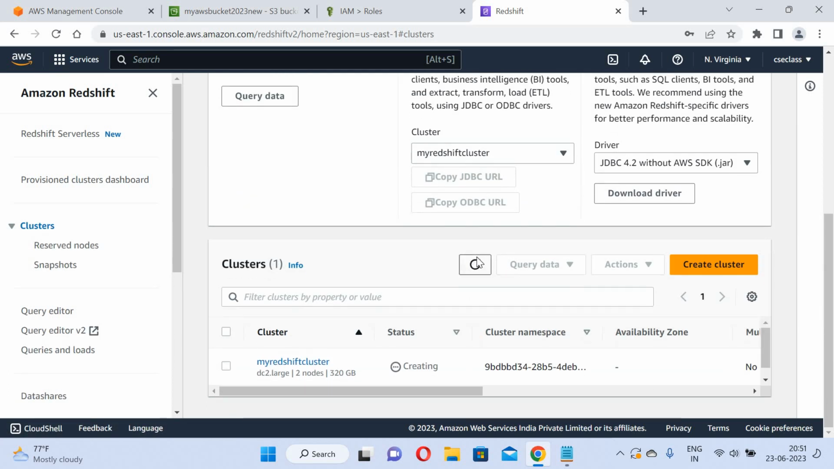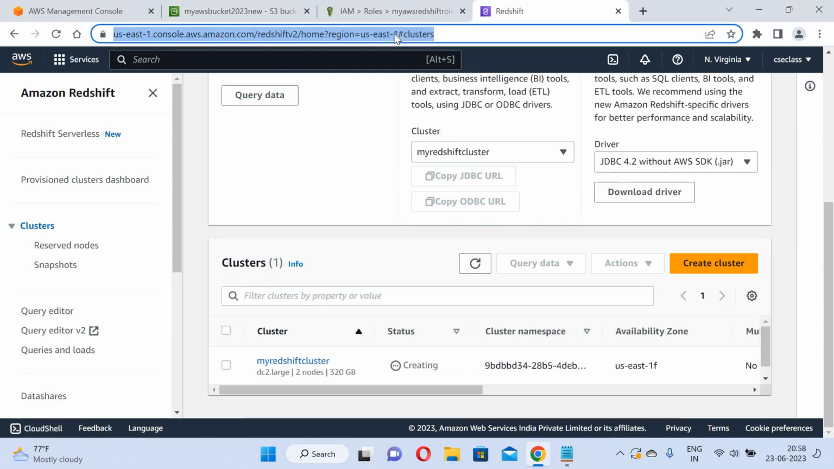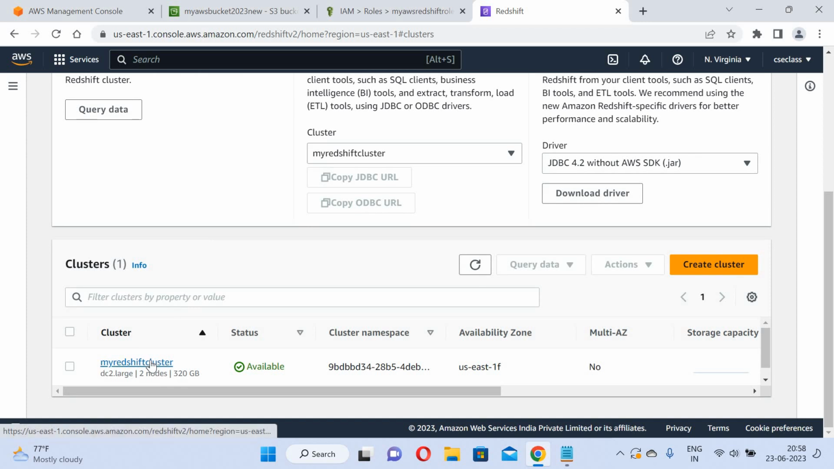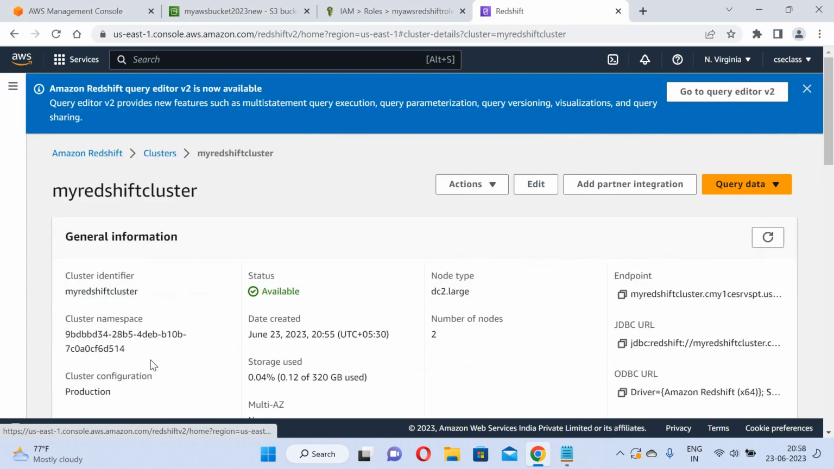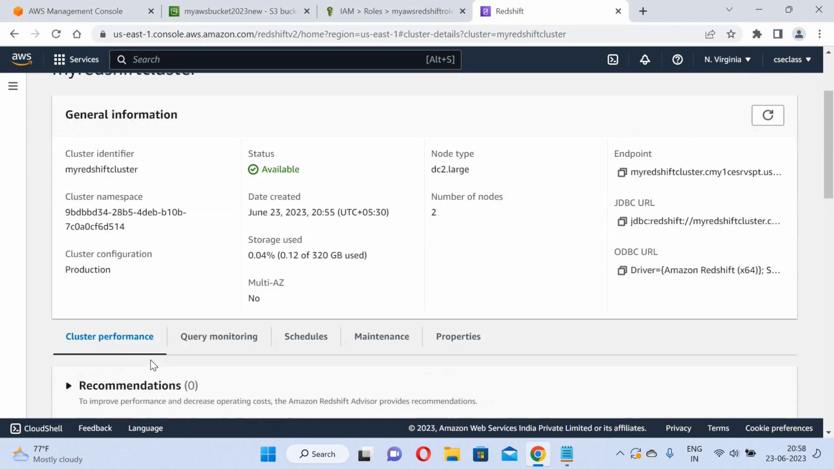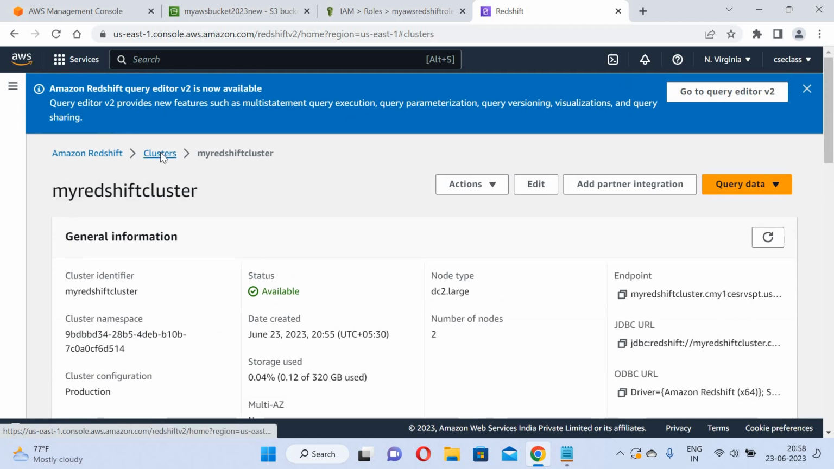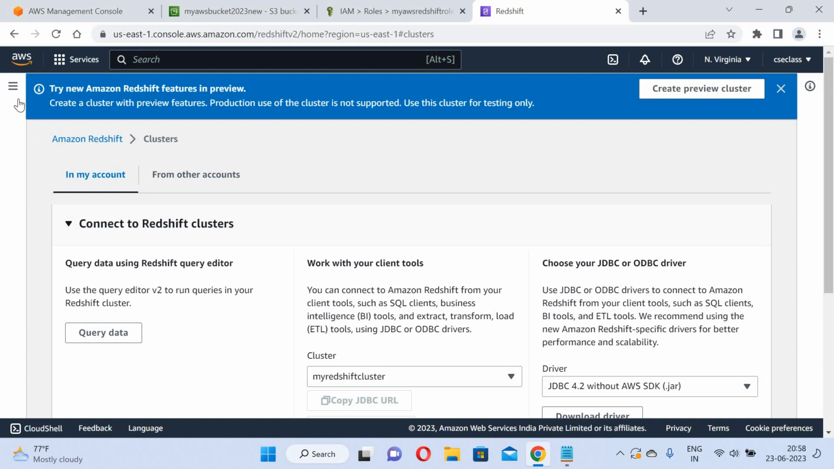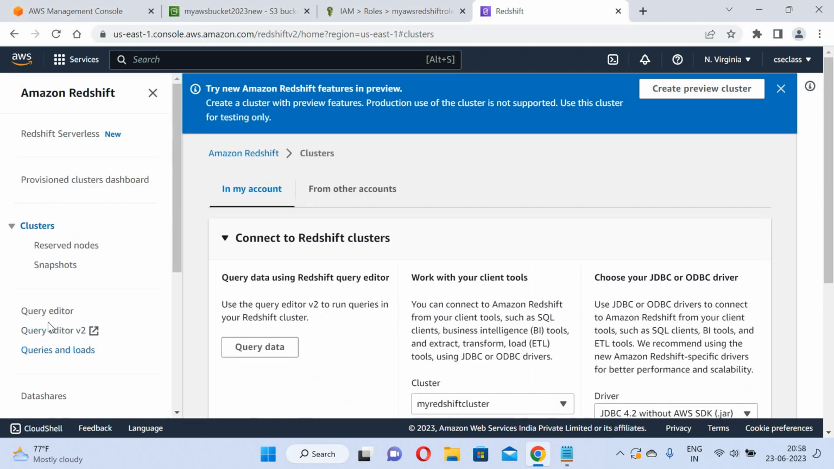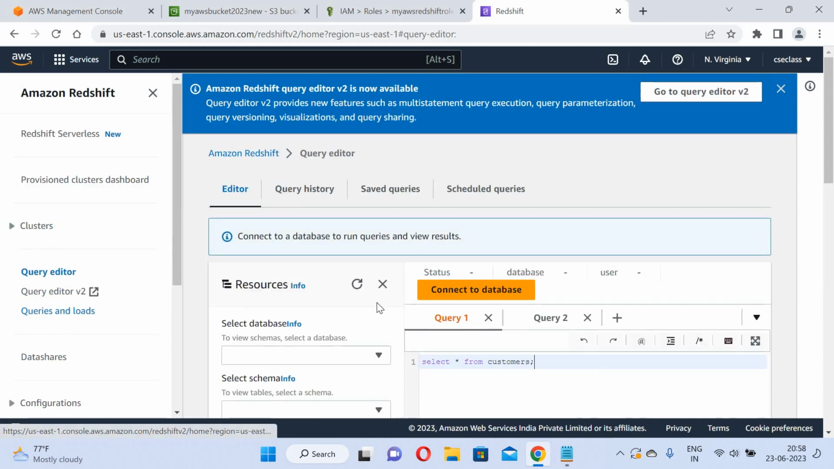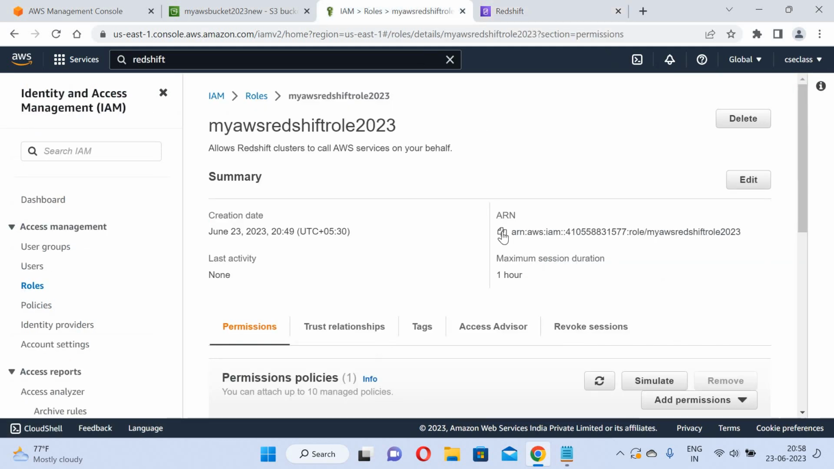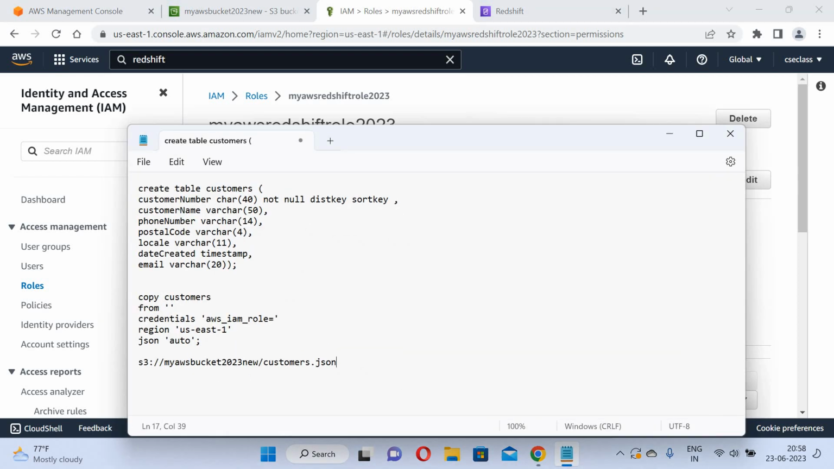The cluster is getting created. Wait for some time. My Redshift cluster has become available over here. What I will do is try to run the queries. I'll go to the cluster, and here I have the query editor, so I'll choose query editor. Before that, I will copy the IAM role ARN and paste it in the notepad.